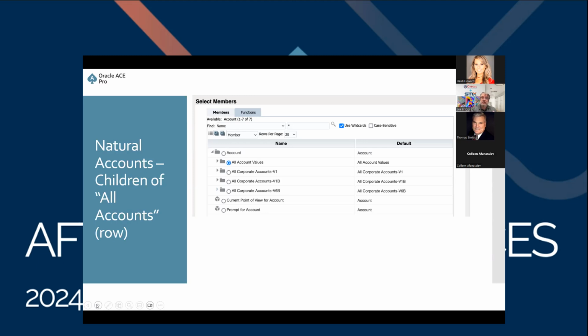So I've selected children of all account values. What's that going to do? It's going to give me every child that rolls up that hierarchy. It's going to list every account. It is awesome out there. I could add additional functions if I wanted to, so bring additional math. We'll take a look at that in a little while with the company. But that's got my row set. Awesome.